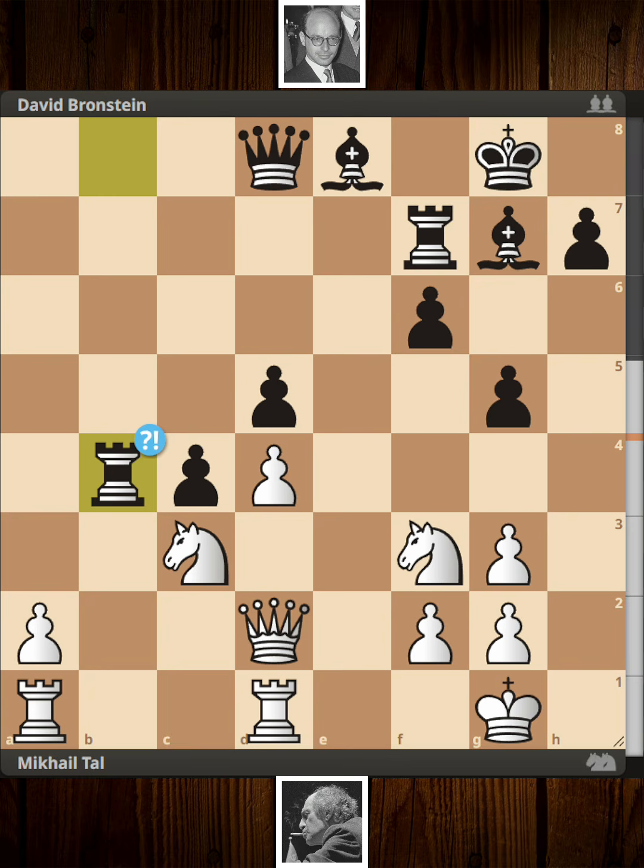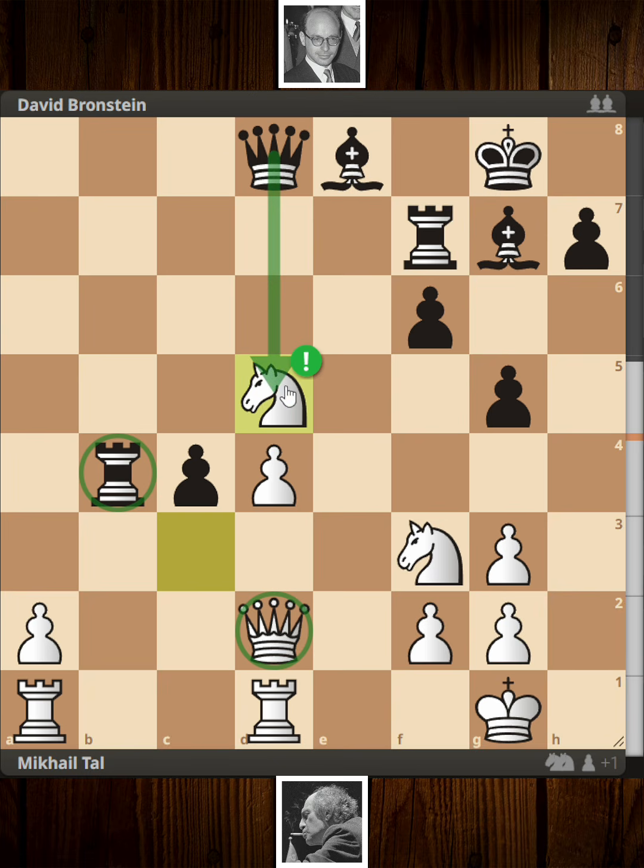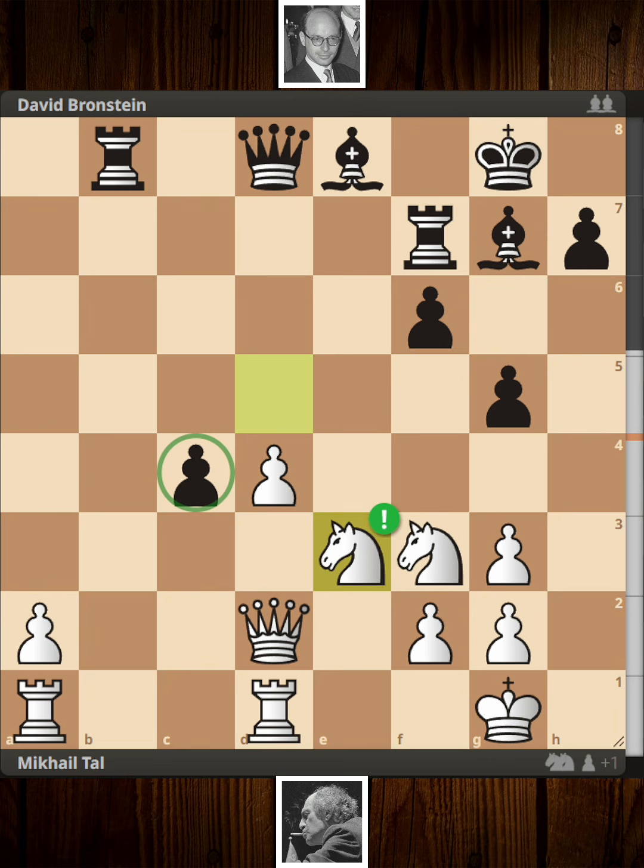I mean, now he immediately captures the pawn on d5 with knight takes d5, and obviously queen takes knight is not possible due to this undefended rook. So that's why rook goes to b8, and now Tal smartly reroutes his knight to e3. And as you can see, this knight is now perfectly positioned to attack the weak c4 pawn.